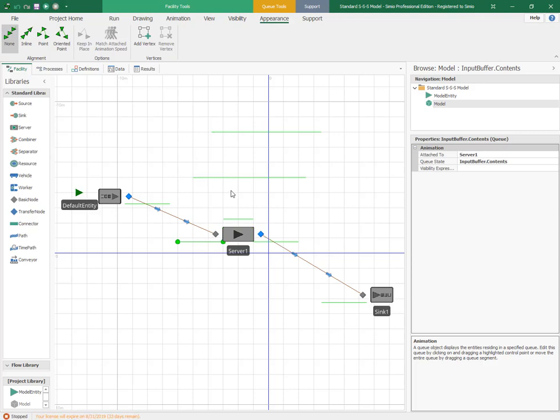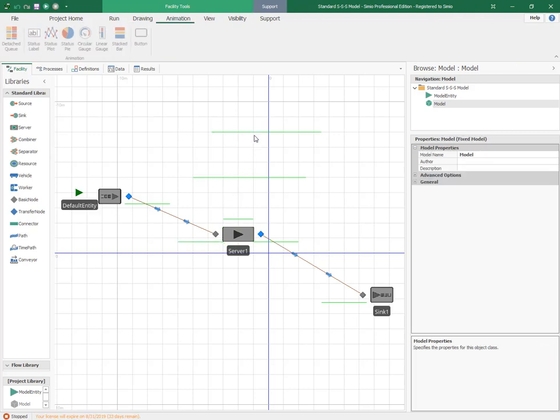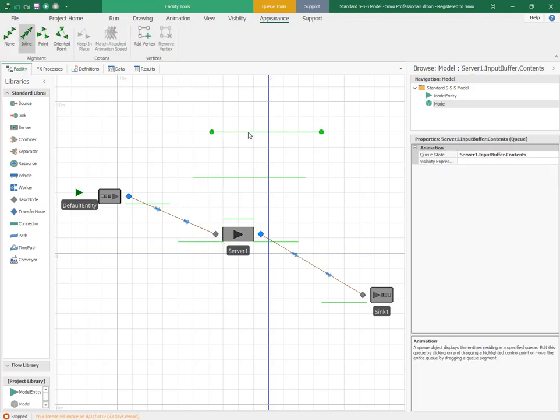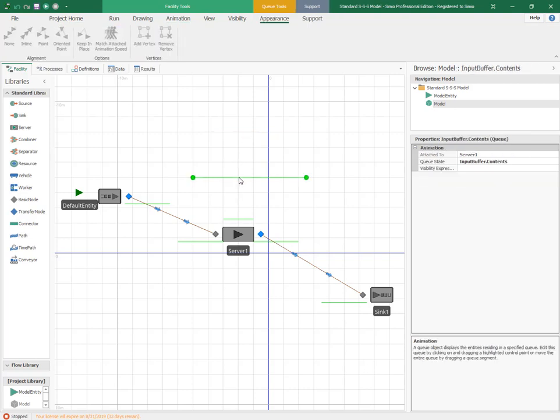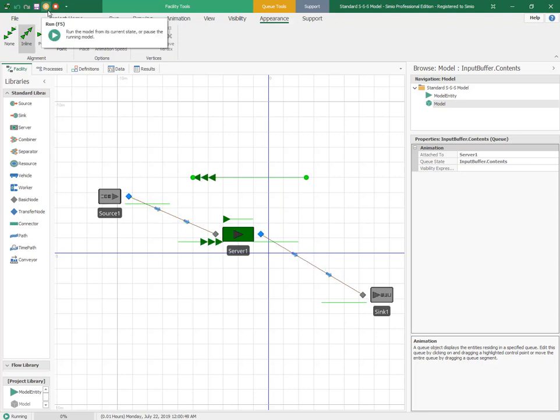So I'm going to stop my model here, and since I'm animating, I have three versions of the same thing. I'm simply going to delete the non-attached, or detached, queue, and then I'm going to go back to the attached one and run this for a little bit, and I'm going to look at these options up here for how entities are displayed in the queue. So let's have a few entities in the queue. There we go. That looks like a good number.